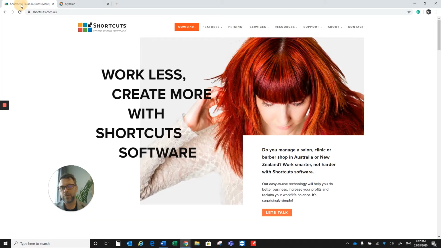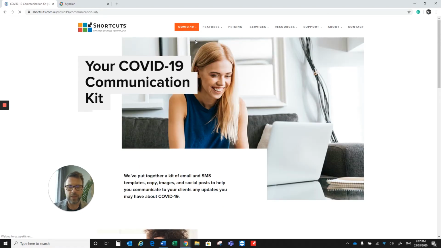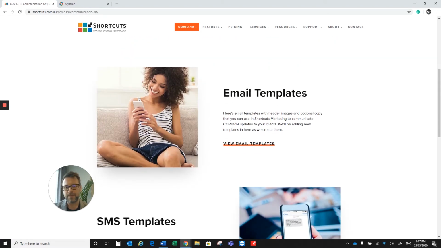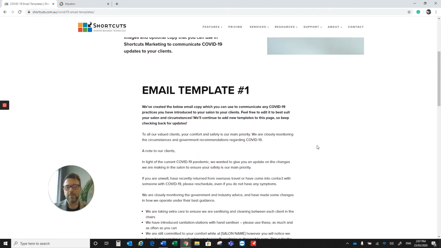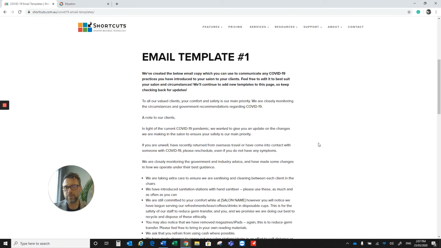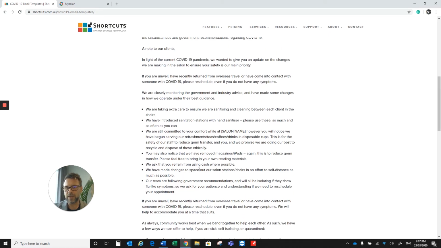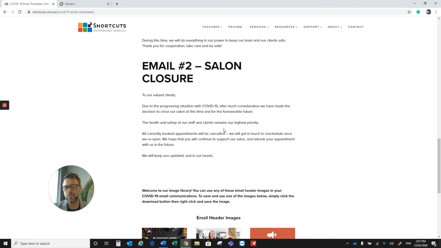Now, what you can do, you can go over to our resource hub. So at shortcuts.com.au, there's a dedicated COVID-19 area. Go to the communication kit, and there's the email templates. So there's two templates currently in here at the moment. One is if your business is open, but you want to relay to your clients that you are taking measures around their safety. And the second one is if, sadly, you need to close your business.